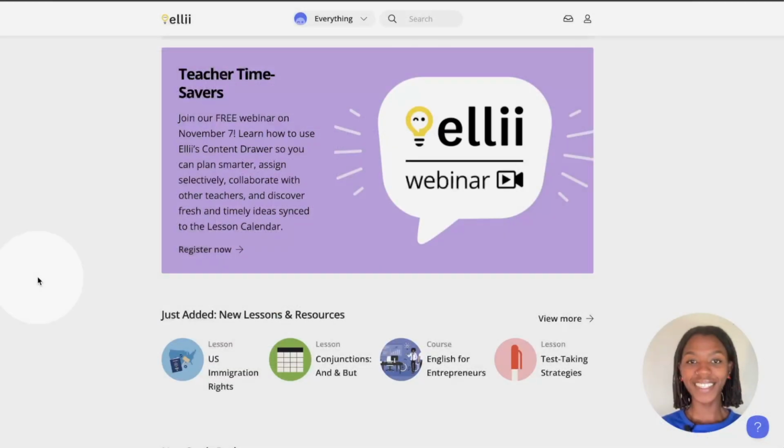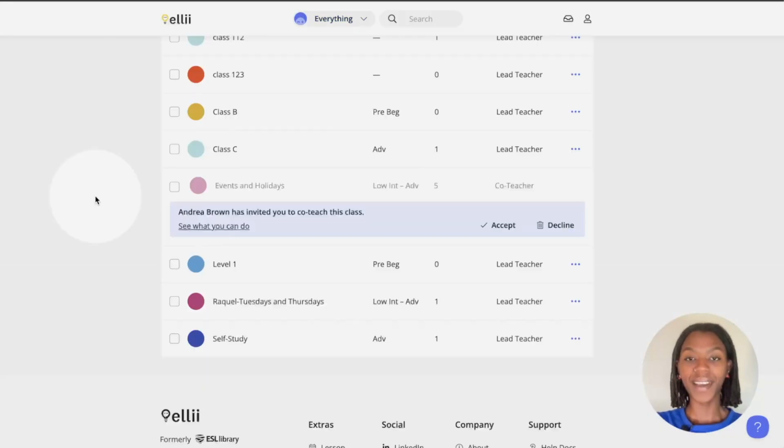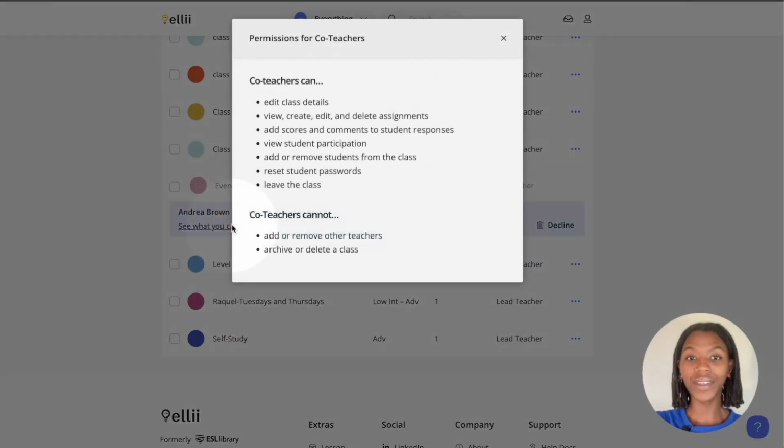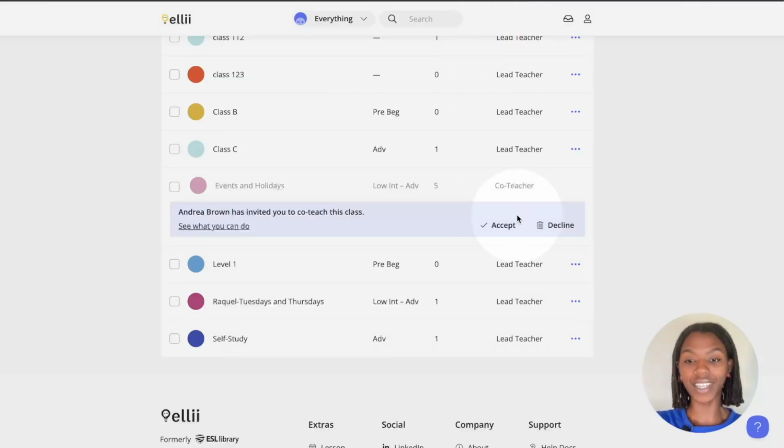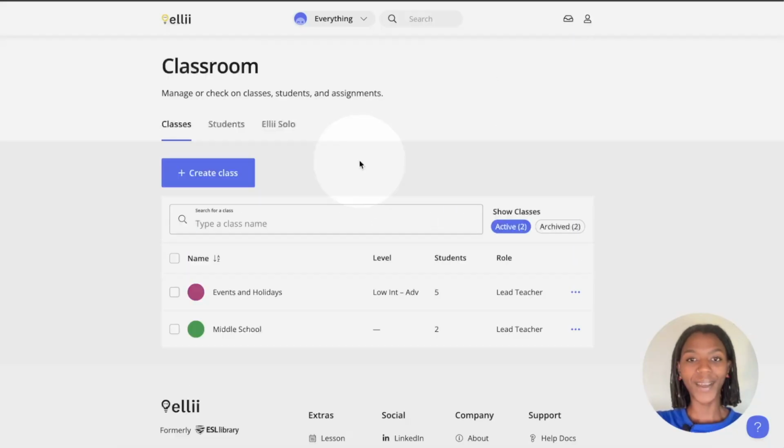On the invited teacher's end, once they log in, they can click Everything at the top and click Classroom from the menu. On the Classroom page, they will see the invitation they've been sent. They can click See What You Can Do to view the permissions for co-teachers, and to accept the invitation, they can click Accept. Once they accept the invitation, the class is added to their list, and they are listed as a co-teacher.